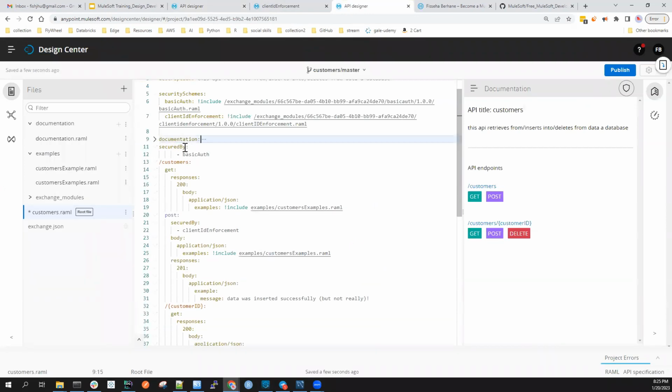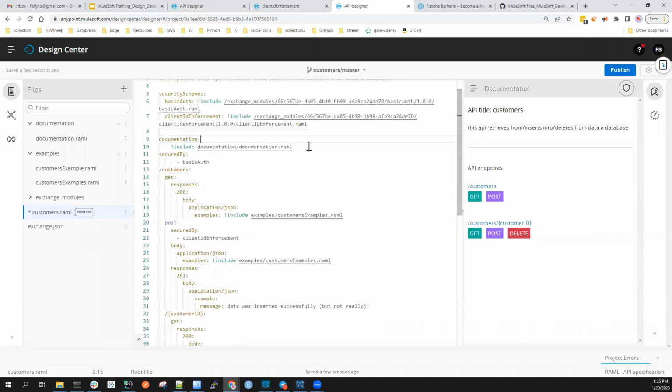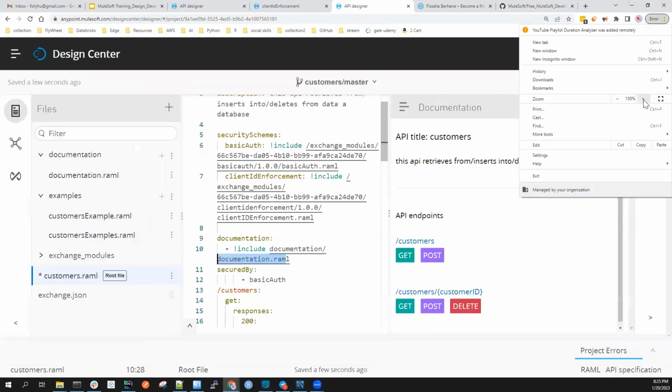we have documentation, then using this include, we specify the path. We have to make sure the path is right. So the folder name is documentation. The root file, the customers.raml root file, and the documentation folder are at the same level. That is why we are adding this path, because this documentation.raml file is under that folder. Okay.